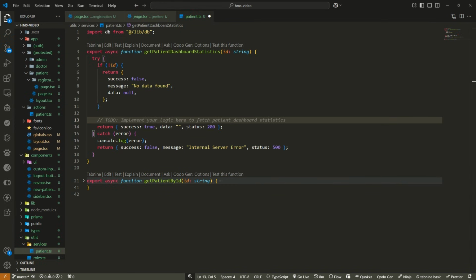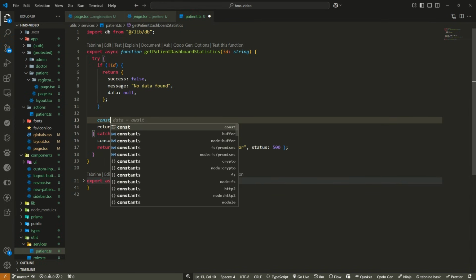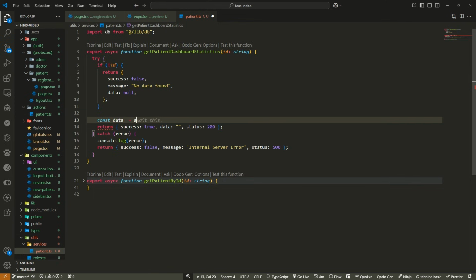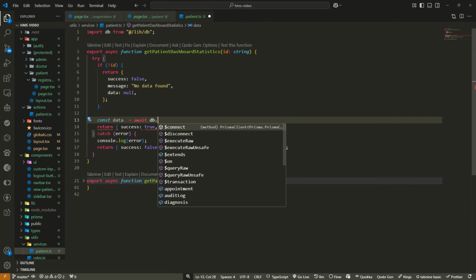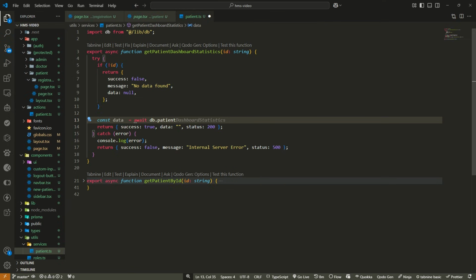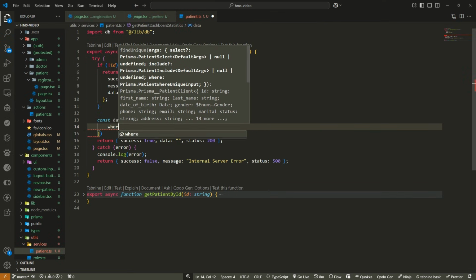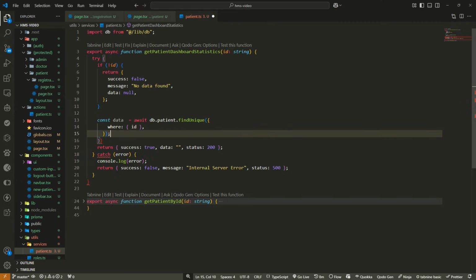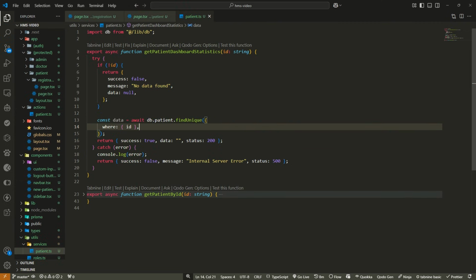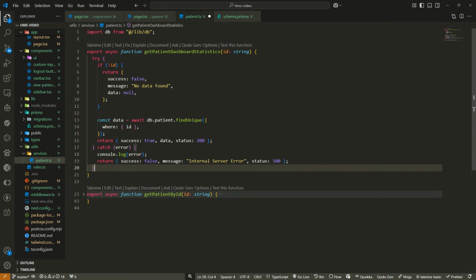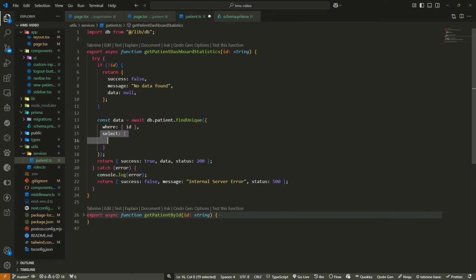So now if the ID exists, we can say const data should be equal to await db, which is already imported, patient dot findUnique. Then put where ID is equal to ID. Now, if we do this, it will return all of the information from the patient table. However, if we want to return perhaps a few fields, how can we do it? We can put a select condition and select the fields we want.